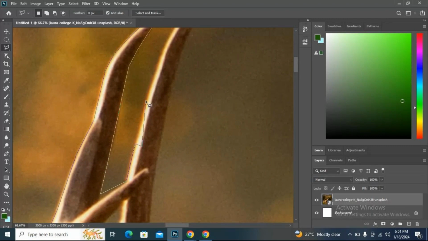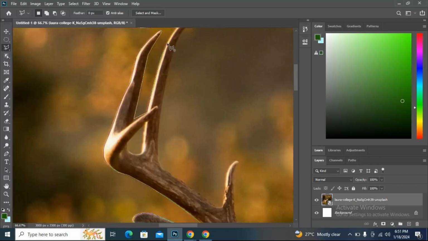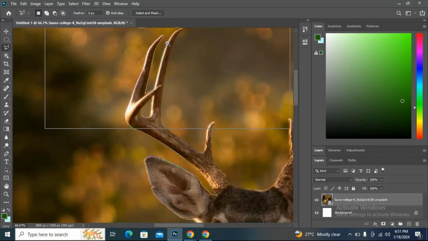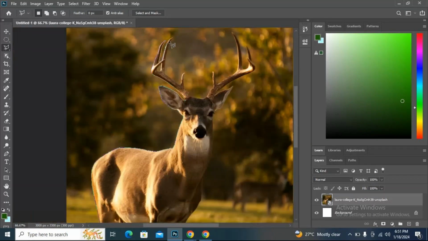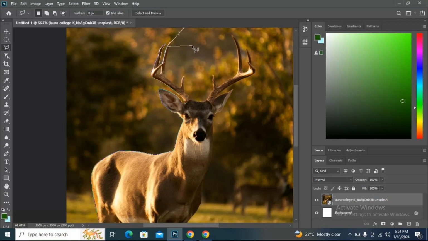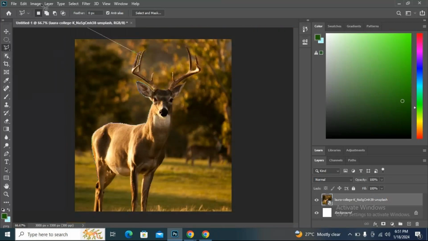So if you miss any point like this, just press backspace. And I need to show you another thing. See, I have come till here. Till here I came. So if suddenly I double click, see, it will select here. It will select like this.